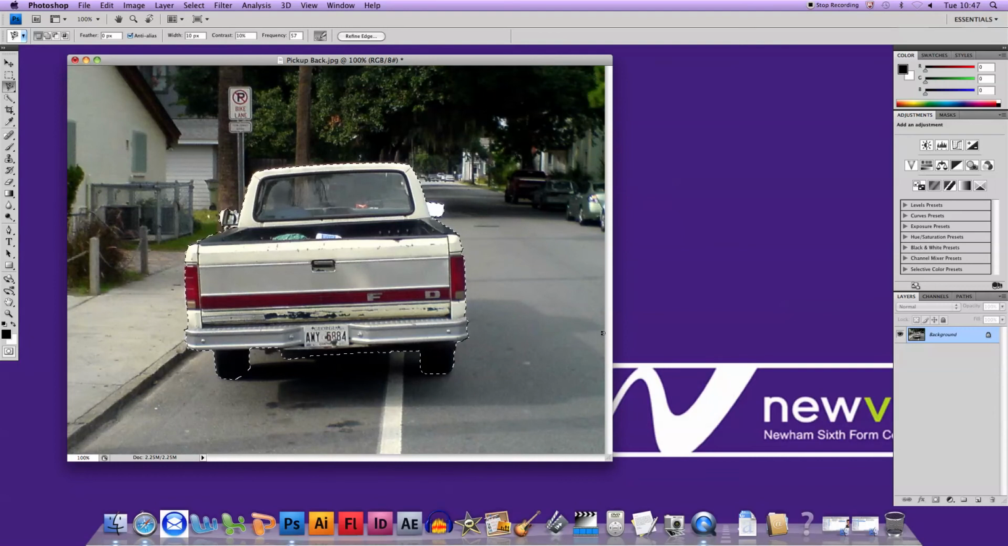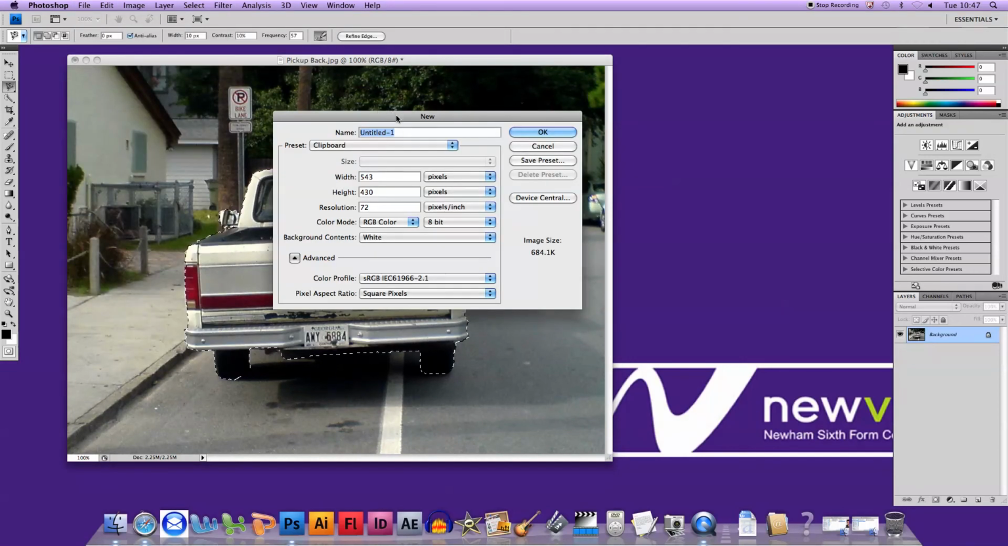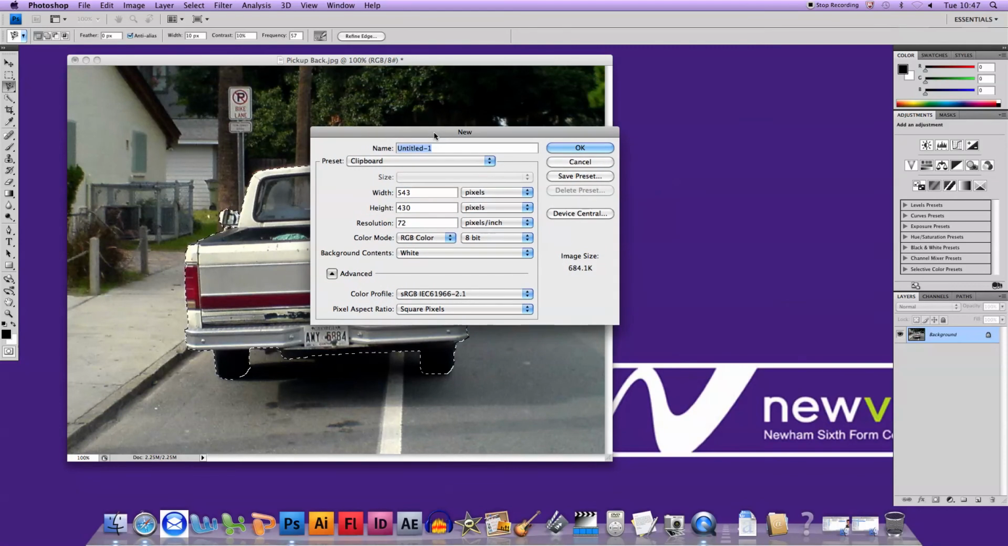So here what I'm going to do is copy this part of the image, which is the truck, into a new document, and I'm going to save that so I can then use that in a different composition. So I'm going to go Edit, Copy, create a new image. Now when you create a new document after you've already copied a selection from a different image, it will automatically try and create a new document for you, dependent on the image that you've already cut out.